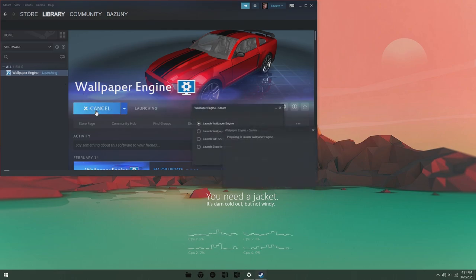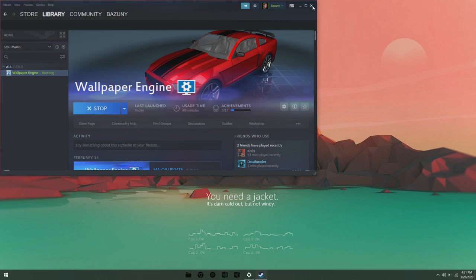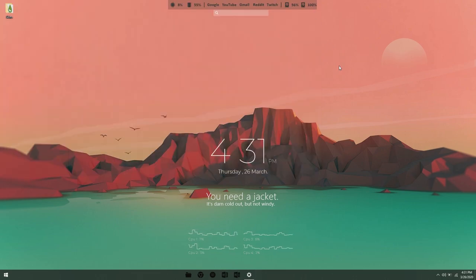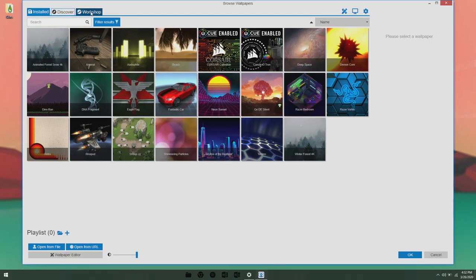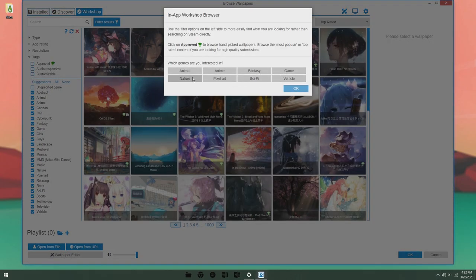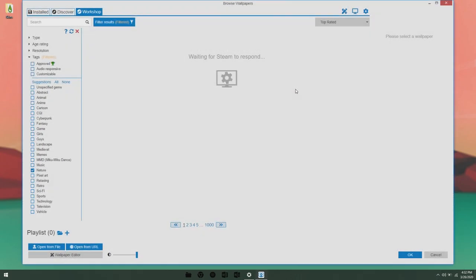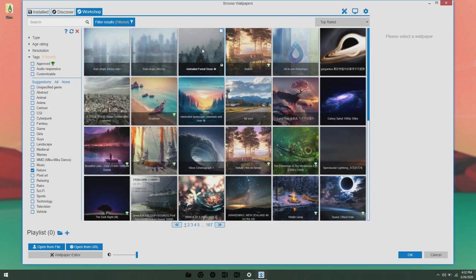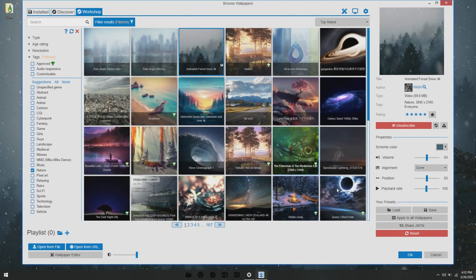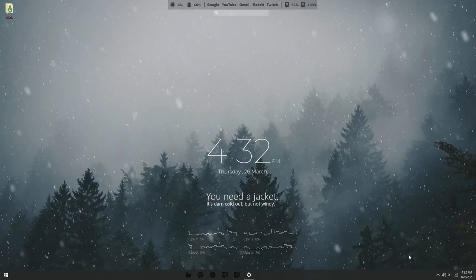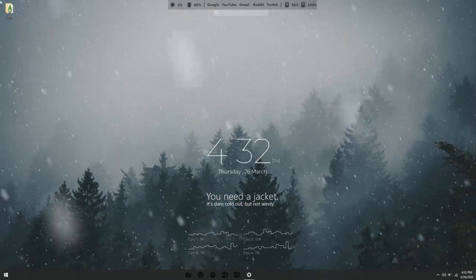So once that's installed, go ahead and launch the program. Once it's launched, you can go down to the system tray and open it from there. Once it's open, go to the workshop tab and it'll prompt you to select the style you like. If you select nature, then the animated forest should be at the top. If not, simply search animated forest snow 4K.